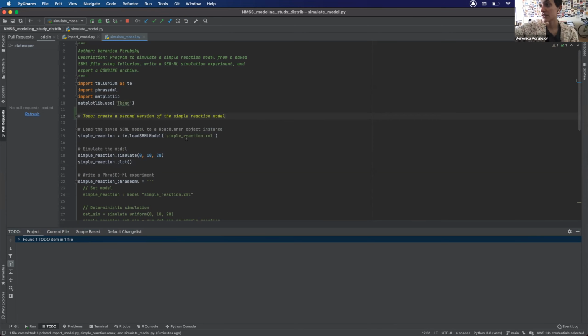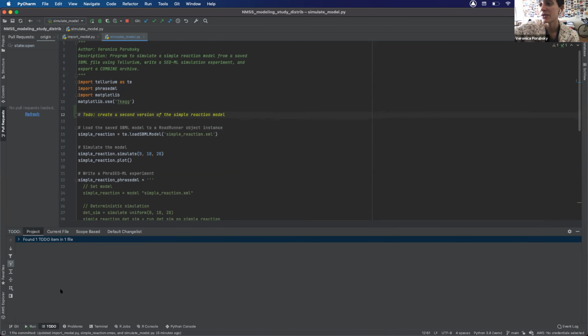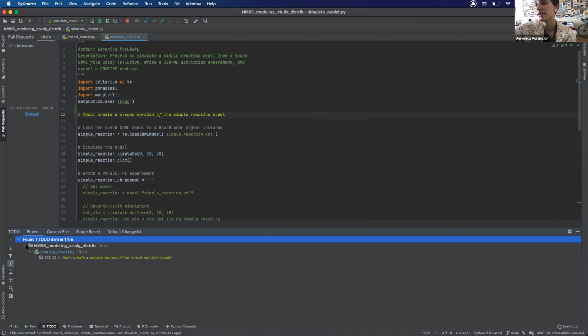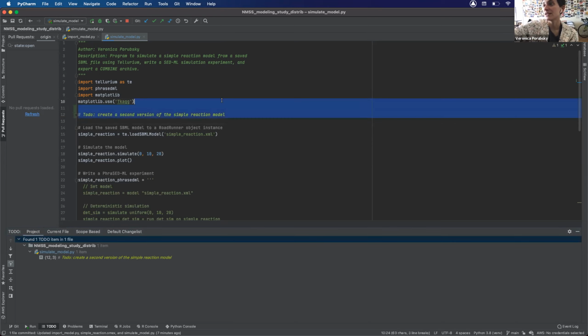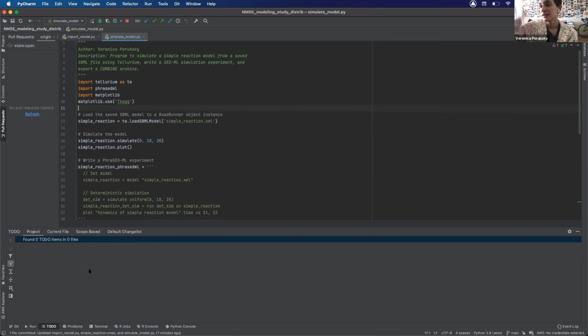So let's say I wanted to create a different version of the model. I could add this to do comment, and then that'll show up here in this to do tab. So it shows you which files have to dos, and it's just an easy way, if there are some tasks that you have to put off for some time, to just add the to do tag to your comments, and then this will be an easy way to go and check that off. Once you're done with it, you can just delete the comments and it'll get removed from the to do tab. So I think those are really the ones I find most useful.